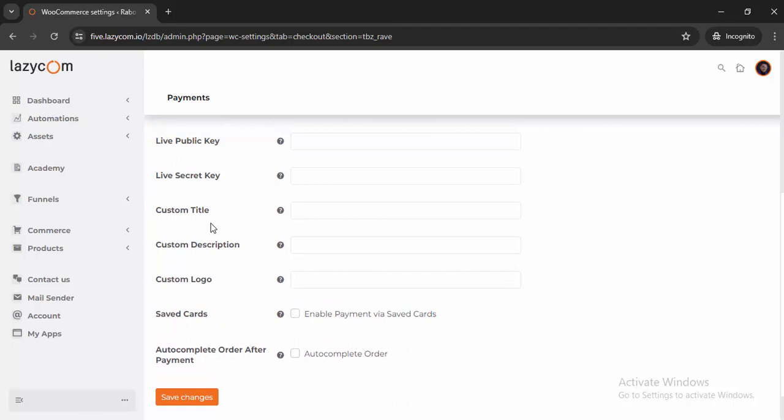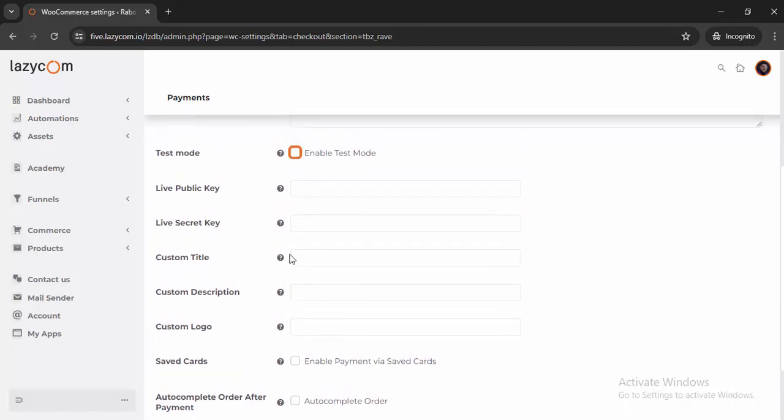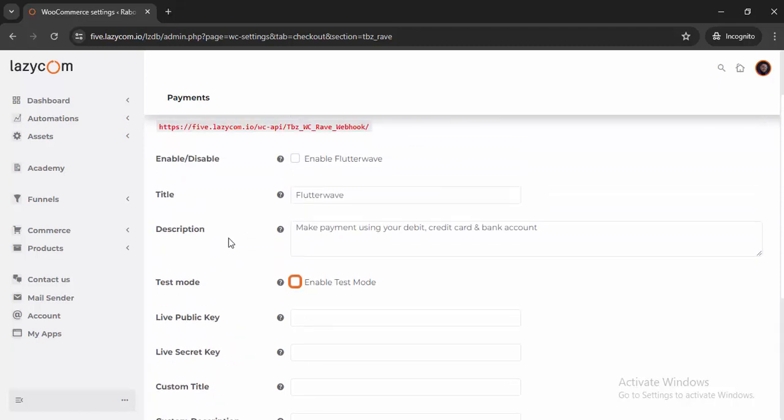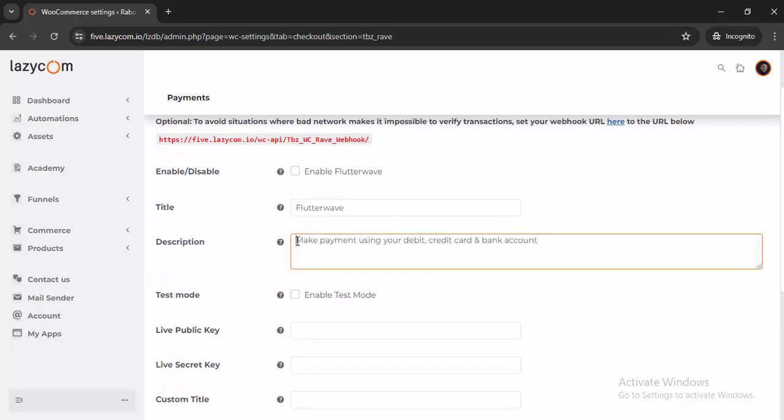So all of these things are just extra things that you can decide to add. They are not really necessary. Your custom title, your custom description, custom logo, all of those things are just extras. You must not add those things. The most important thing that you have to add here is going to be your live public key and your live secret key. Once you have that done, you can make your description here more elaborate to tell people exactly what this payment method is, right? And like I said, you want to click here to enable Flutterwave on your account.